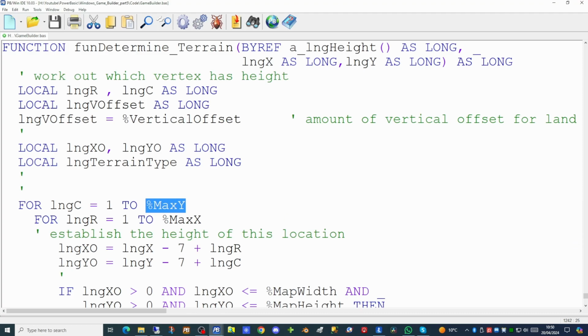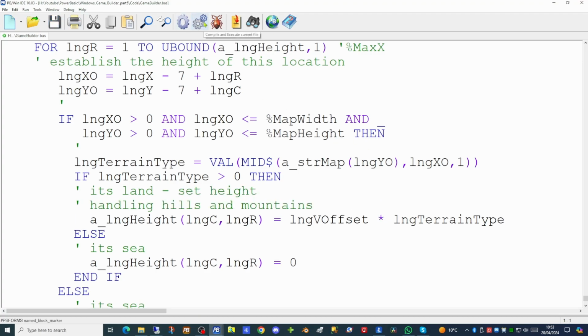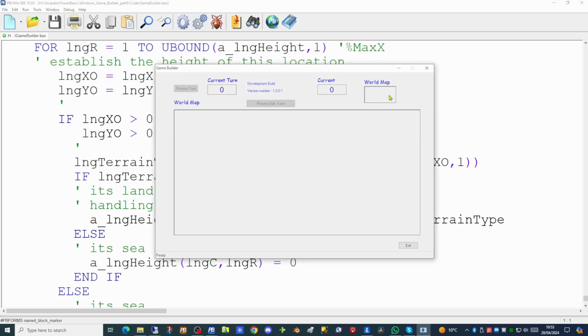I'll also change the logic in determine terrain, not to use these constants, but to use the size of the array. Further down that function, where we determine whether it's land or not, and we set the height, I'm going to make the height equal to the offset multiplied by the terrain type. So where the land is 1, then the offset will be 10. Where the height is going to be 2 for hills, it will be double, and triple for mountains. Let's try running the application now and see if that's improved anything.